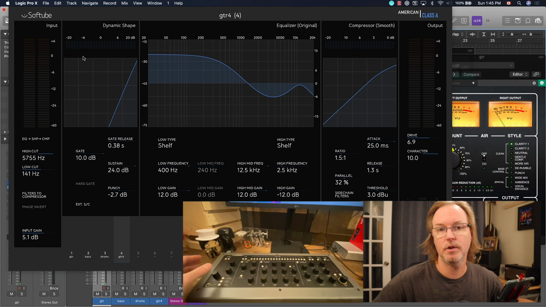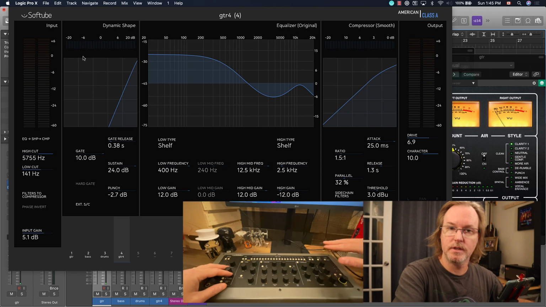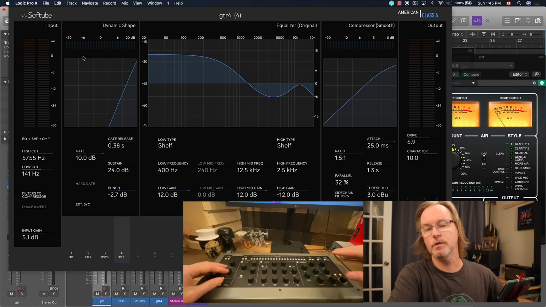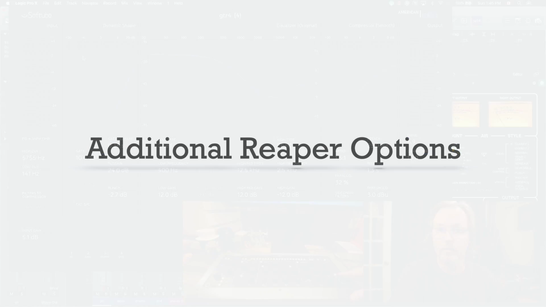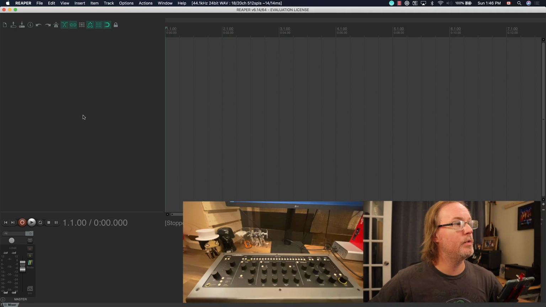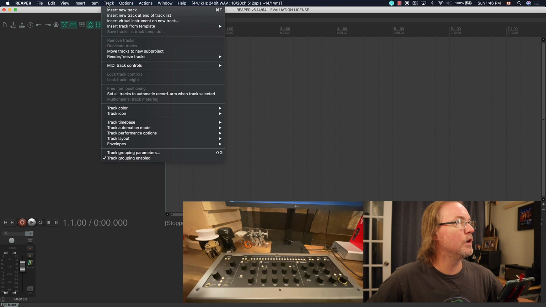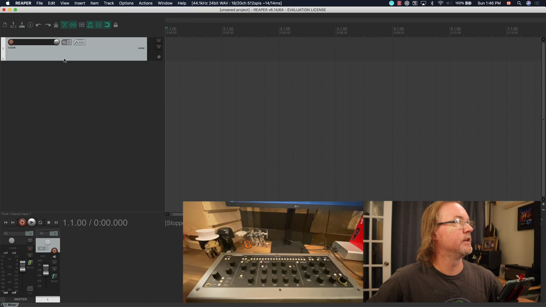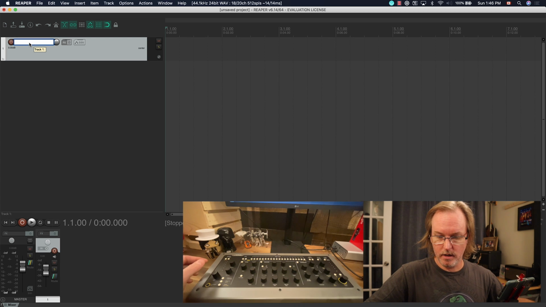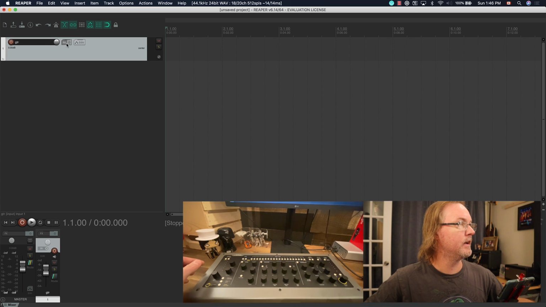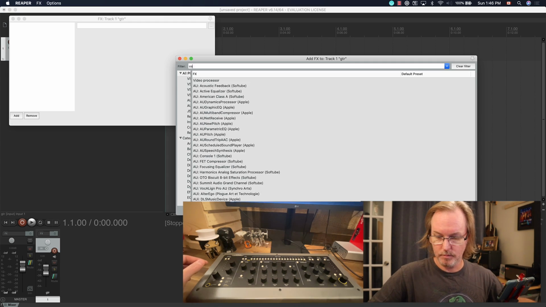So now let's get into Reaper, and I'll just show you some of those additional options that you would get if you're using a DAW that supports VST3s. All right, so I've closed Logic completely, opened up Reaper, and the first thing that you'll notice, and I showed you this with the little Logic example, I'm going to add a track. I'll call this guitar, and I'll add the Console 1 plugin.